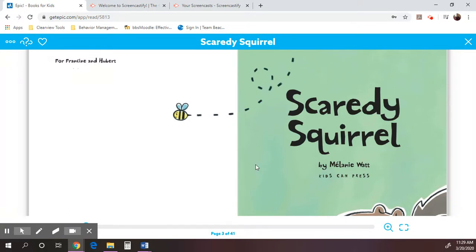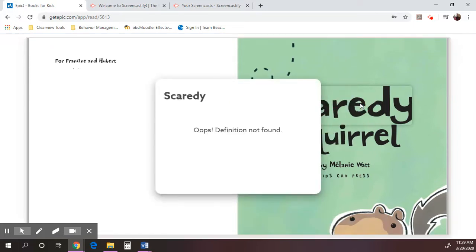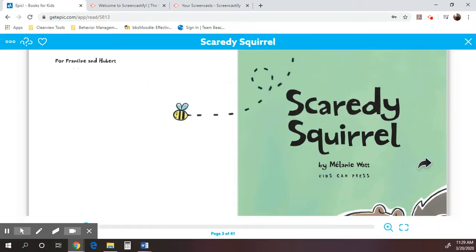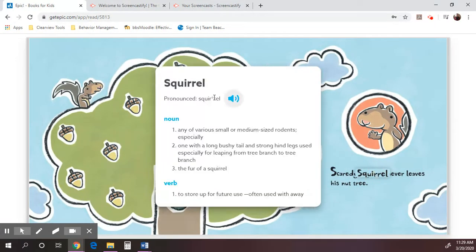Now, if your child sees a word and they're not quite sure what it is, what's awesome about this website is that you can click on the words and it will read it to them, and it also gives definitions. So if I click on Scaredy, now this one doesn't have a definition because it's the title of a book, but let me give you an example. So let's click on squirrel. Let's see. Squirrel. It tells us squirrel, and it also gives different definitions, which is awesome.